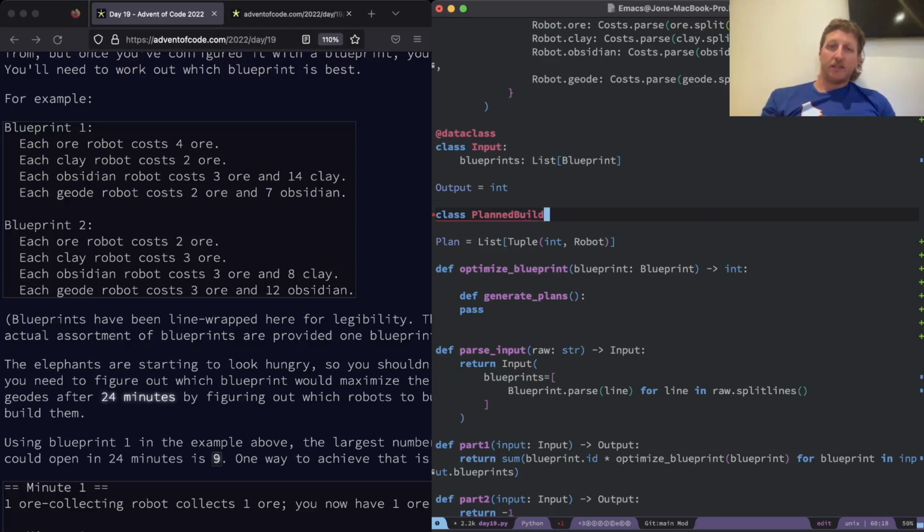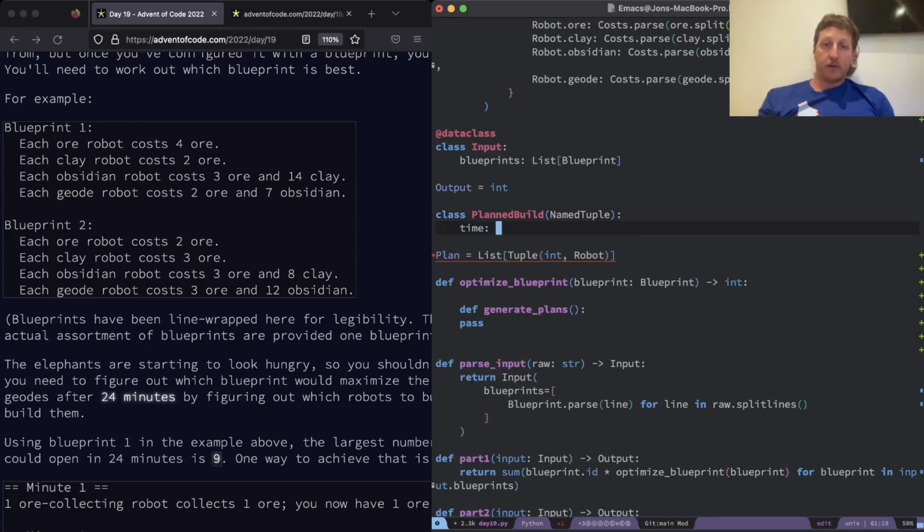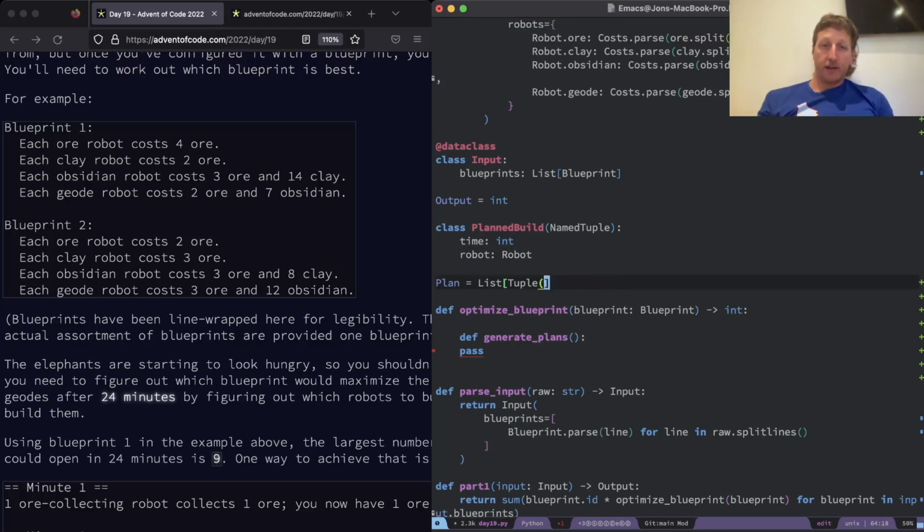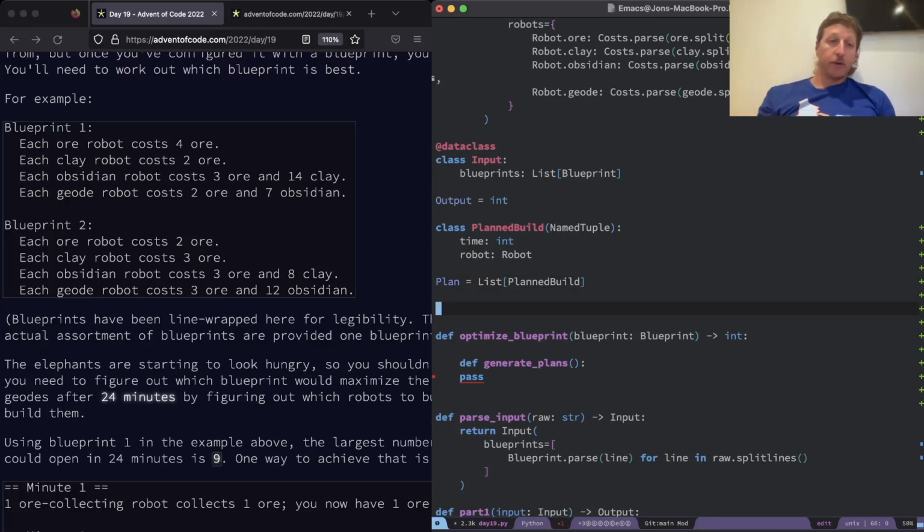All right, so planned build is a named tuple of time and robot type. And then our plan is a list of planned builds. Okay, so we need some functions to help us here. We need to evaluate the total amount of geodes created, and we need to check the feasibility. So is plan feasible?